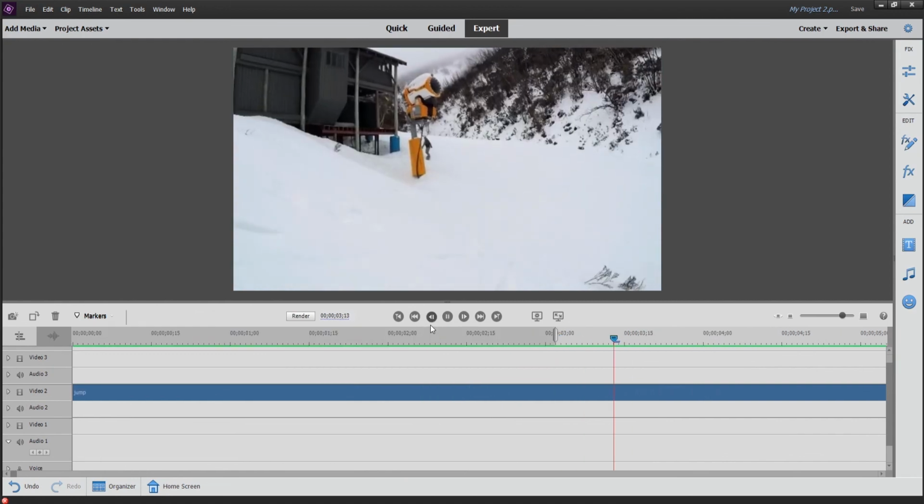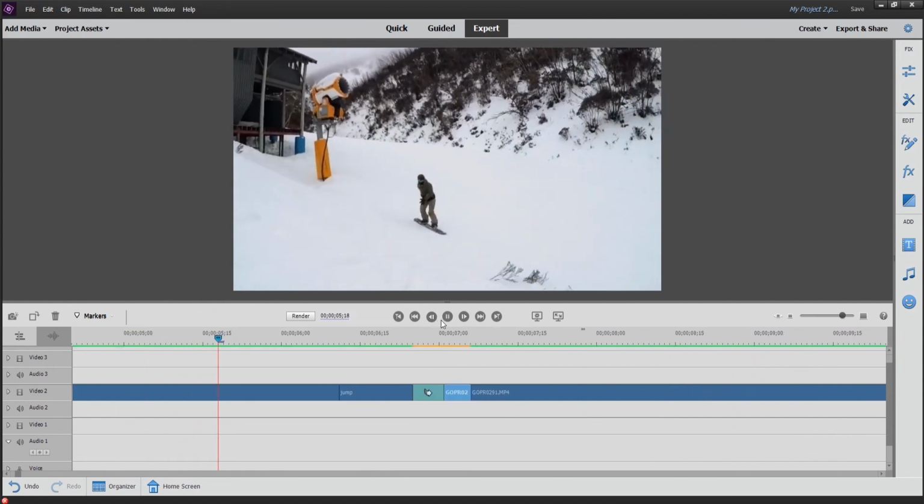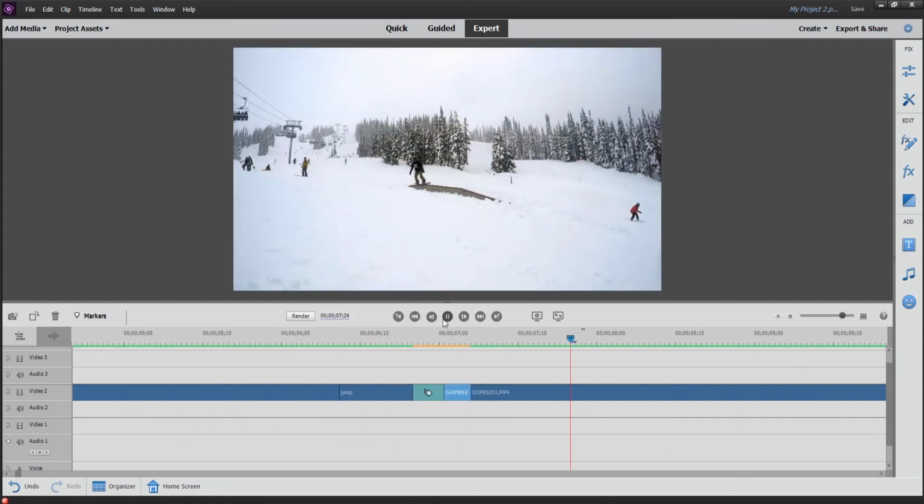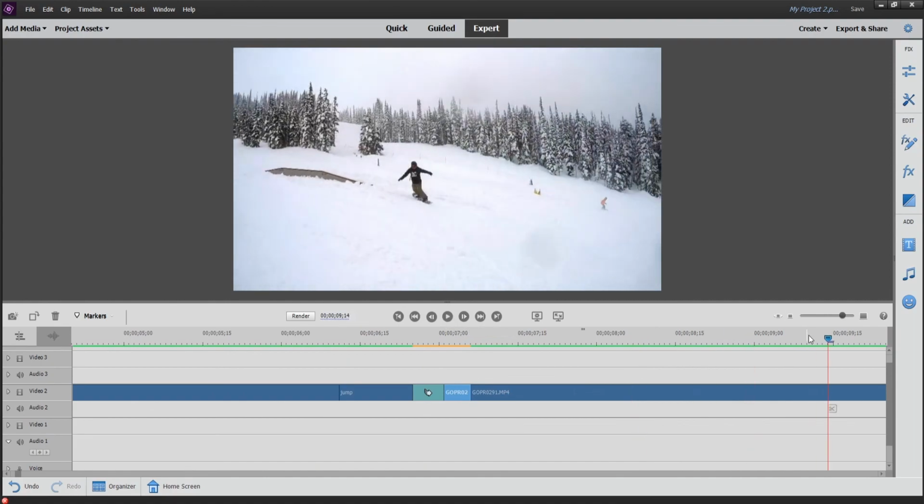And now for my finished product. Pretty simple, and yeah, have fun.